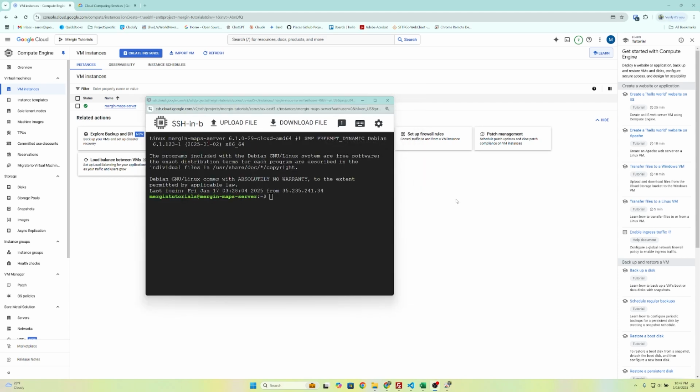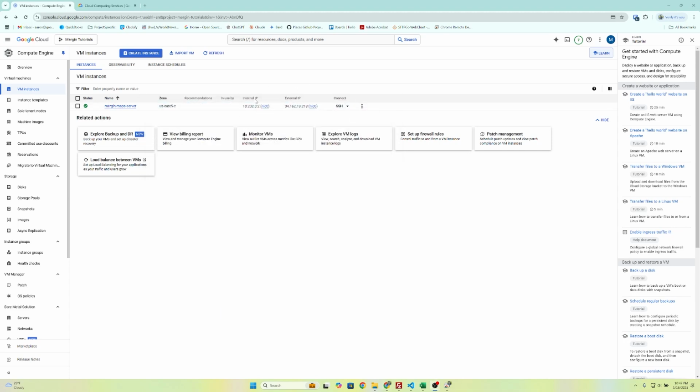So with Docker installed, there's really only one more thing that's left to do here, and that is to go back into the dashboard here and reserve or create a static IP address for your Mergin Map server. So this is the IP address your users are going to be going to, and it's currently an ephemeral IP address, which means that it could change the second that you shut down your computer and restart it. We don't want that to happen.